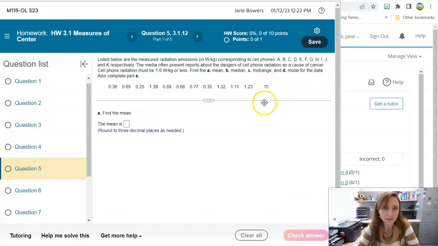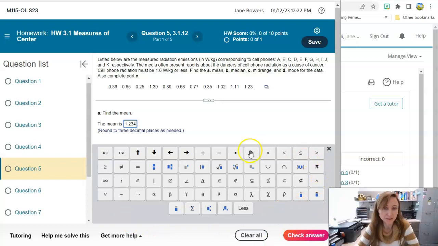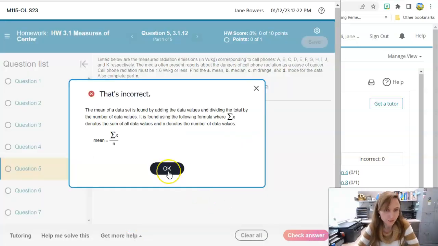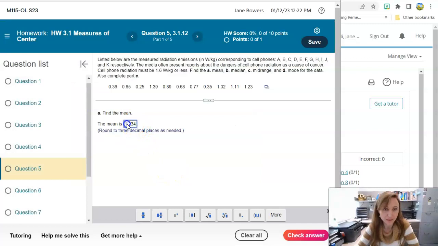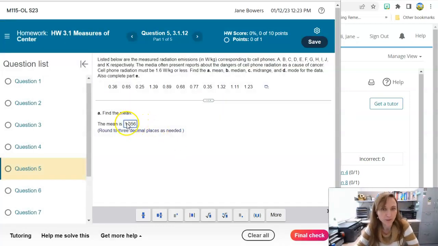So let's say I calculated the mean and it was 1.2. We need to round to 3 decimal places, 1.234. I don't know the answer because I didn't do the calculations. I'm just showing you how the homework works. Click Check the Answer. Oh, by the way, you can use the calculator menu if you need any math symbols. That is not correct. Okay, let's type something else. 1.356. Check the answer again. Of course, it's not correct again, because I didn't do the calculations, so I do not know what the answer is. I'm just showing you how that works.